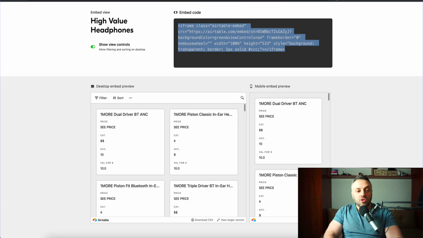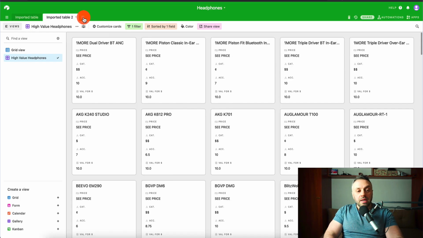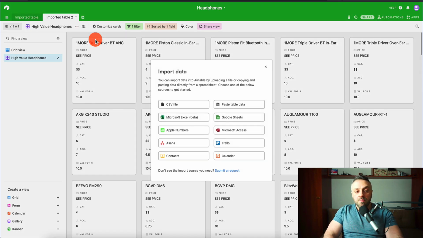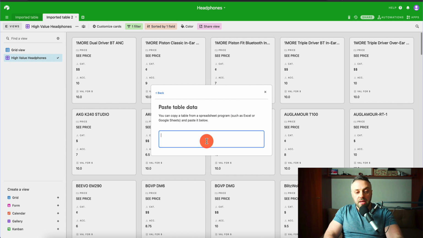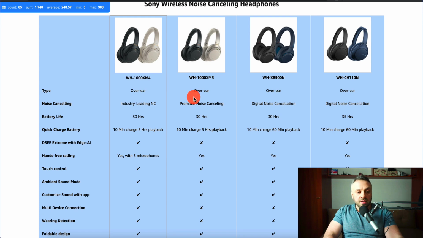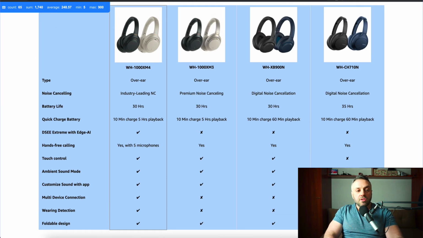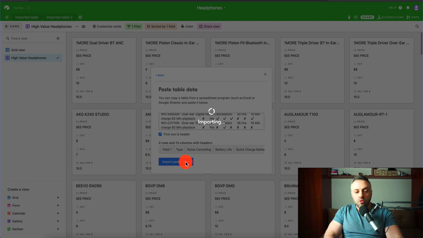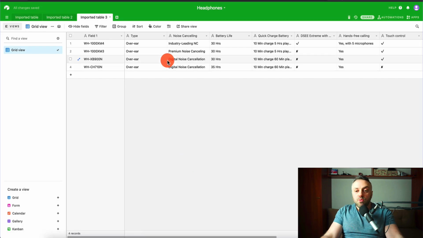We're going to go back into Airtable, and we're going to click this plus. We're going to import data, click on paste table data, paste it here. First row is a header. It tells us there are 4 rows and 13 columns. That means there are 4 products and 13 specs. Let's see if that's correct. 4 products and 13 specs. Let's go back here. We're going to click on import pasted data, and it's perfect, and it's here.